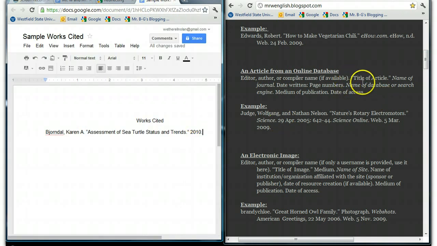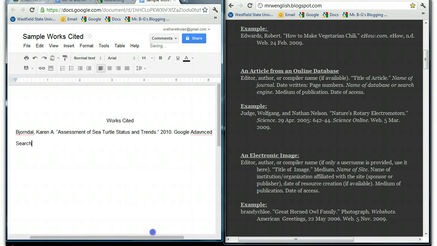And next, you're going to want to type in the name of the database or search engine you used to find your article. Now, in this case, we used the Google Advanced Search. This is all typed up over here. I spelled advanced wrong. Great. And as you can see over here, the name of the database or search engine is italicized, so you're going to want to highlight Google Advanced Search or whatever database you use to find your article, and then go over here, click italicize, and put a period at the end.